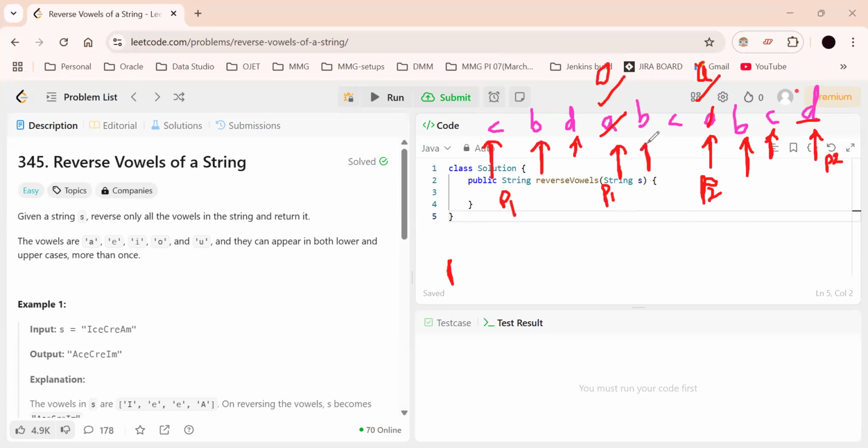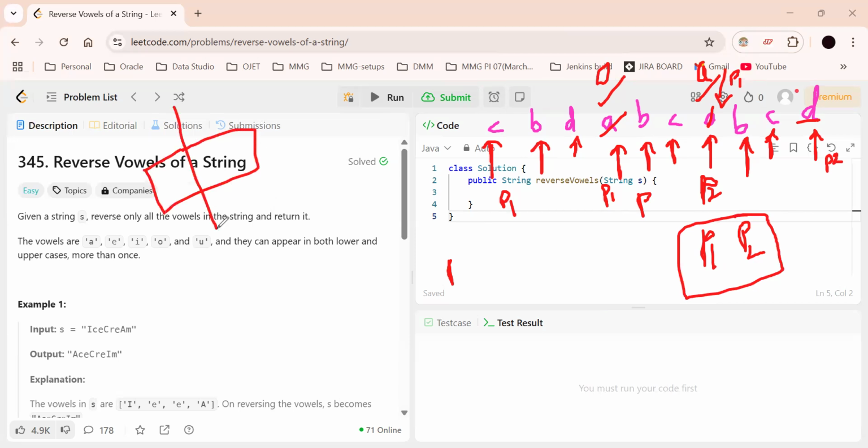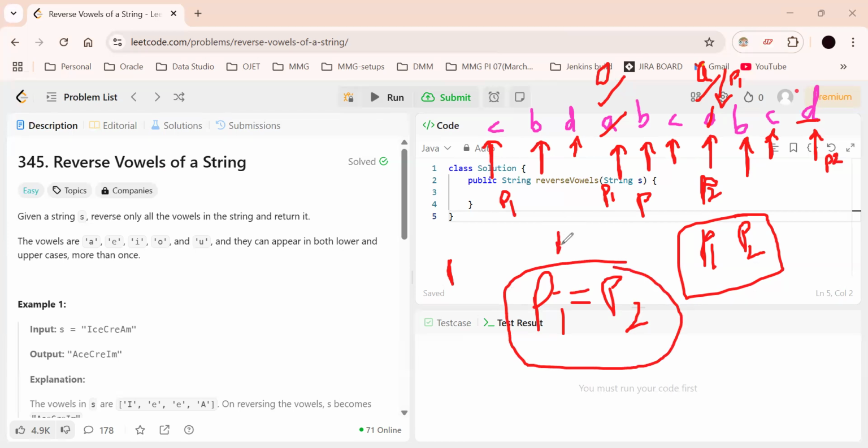I'll go to the next character, P1. Is it a vowel? No. Is it a vowel? No. Now, is this a vowel? Yes. P1 is at a vowel, but P1 and P2 are at the same point. Now, they have reached the common point, which means when we are reversing, whenever we reach a common point, we will stop. Whenever P1 and P2 meet, that means the string has been reversed. I hope this is clear.